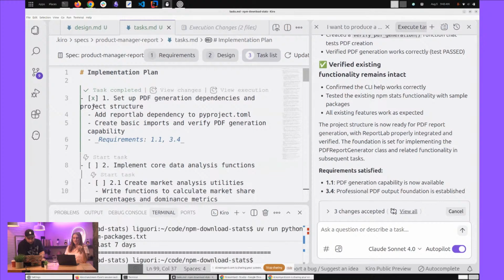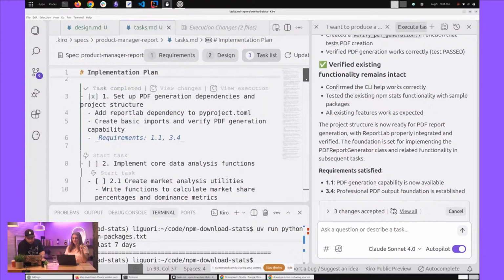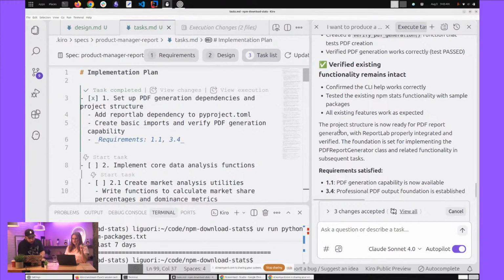But now it automatically checked that box, and we can move to the rest. What do you think? Should we let it go? Let it go. Let's let it go. Kick off start task 2, and let's see what's going to happen.